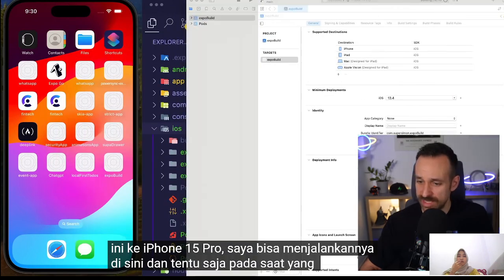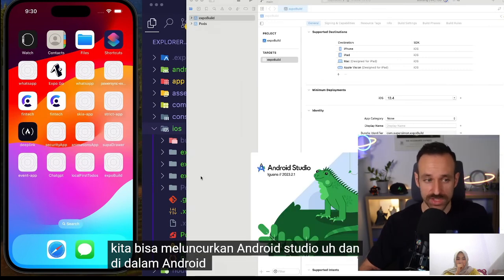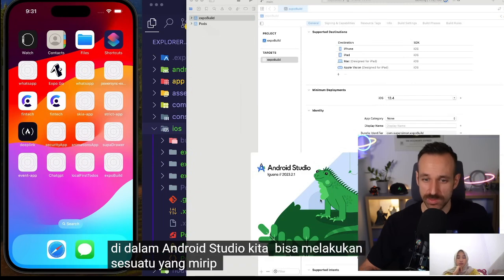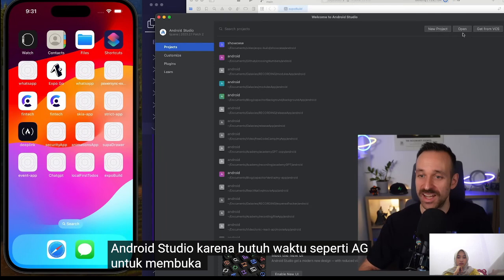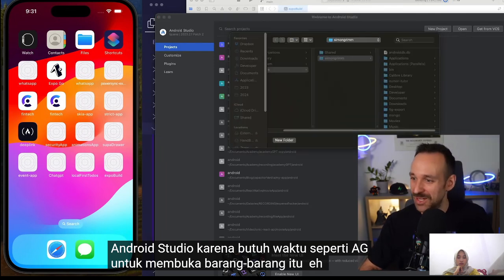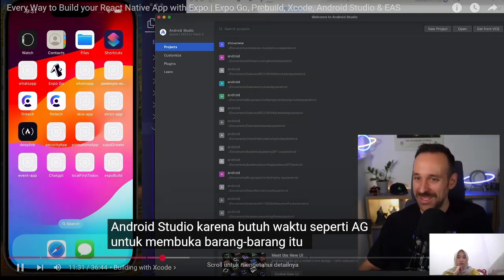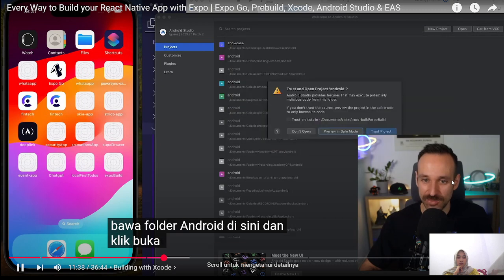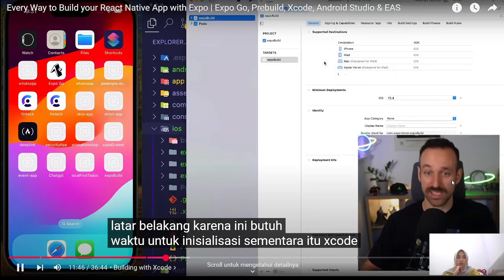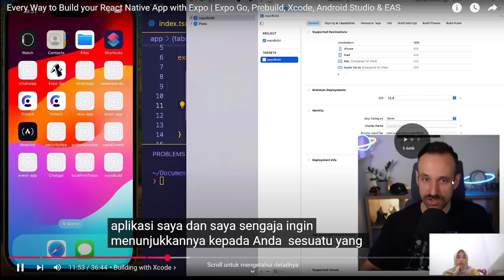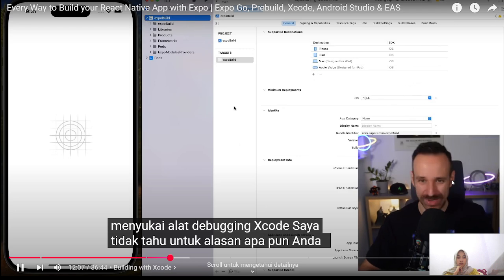And of course, at the same time, we could launch Android Studio. And within Android Studio, we could do something similar. Actually, I will open Android Studio because it takes ages to open the stuff. And click open in Android Studio. Yes, I trust that project. And then Xcode is building my application. Usually Xcode, like the debugging tools of Xcode. I don't know, for whatever reason you're doing this.